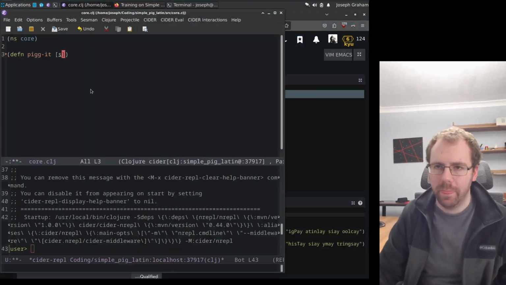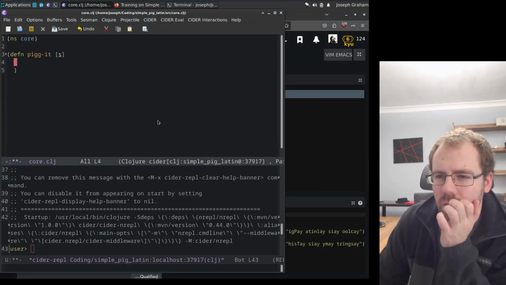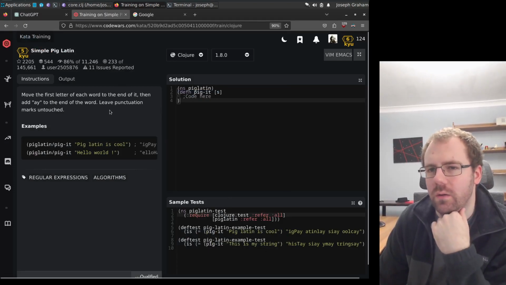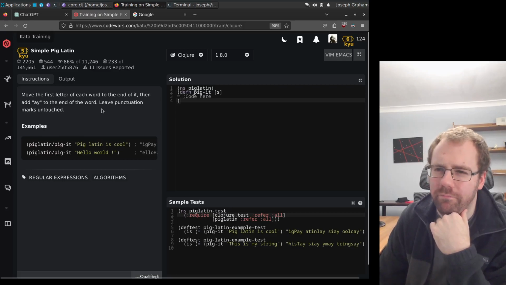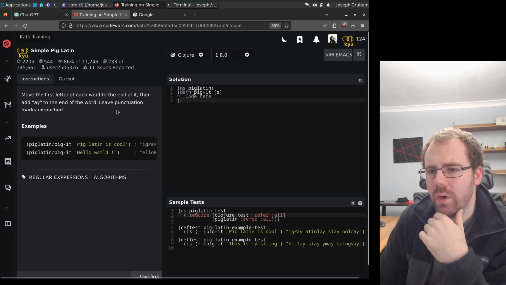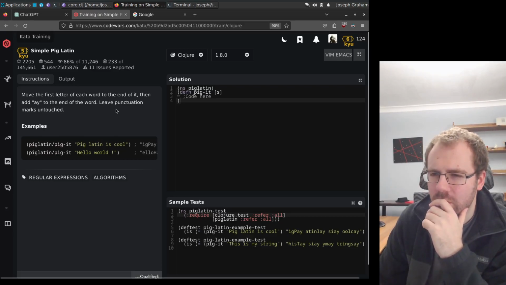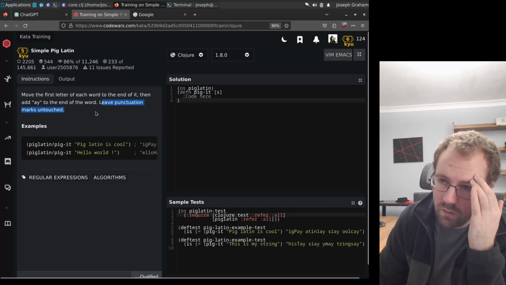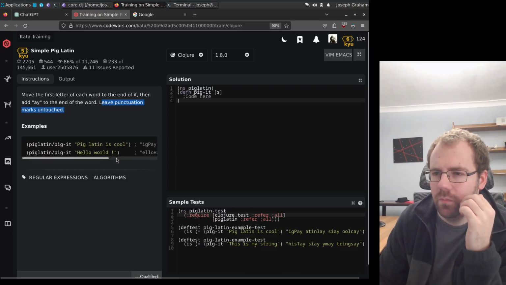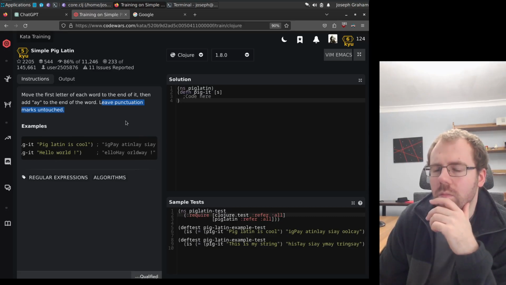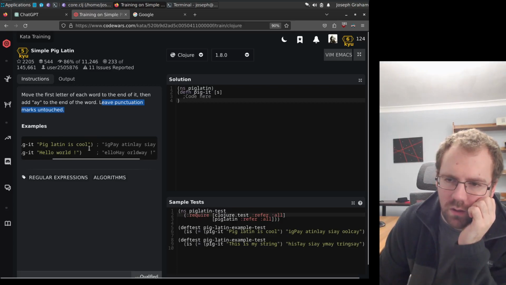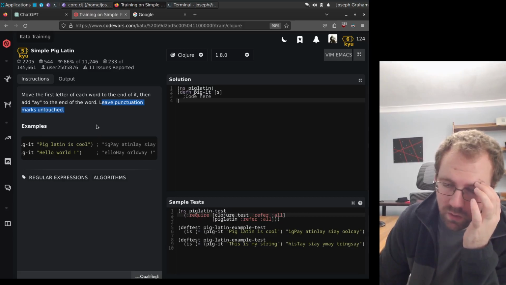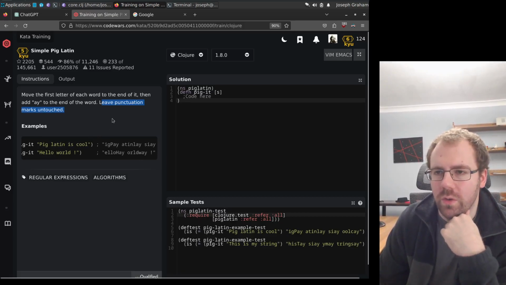And we just take a string. Right, so move the first letter of each word to the end. Leave punctuation marks untouched. So what exactly does leaving punctuation marks untouched mean? So everything we're doing is either on the beginning or the end. So the only punctuation marks we need to worry about is if the first character or the last character are punctuation marks.